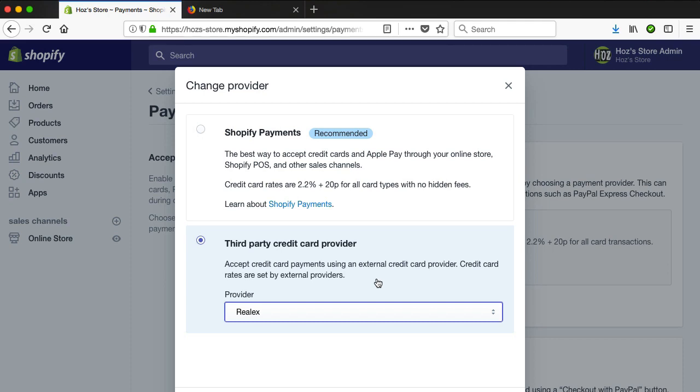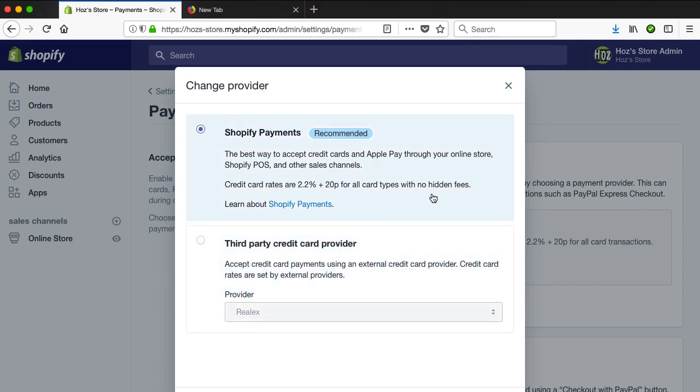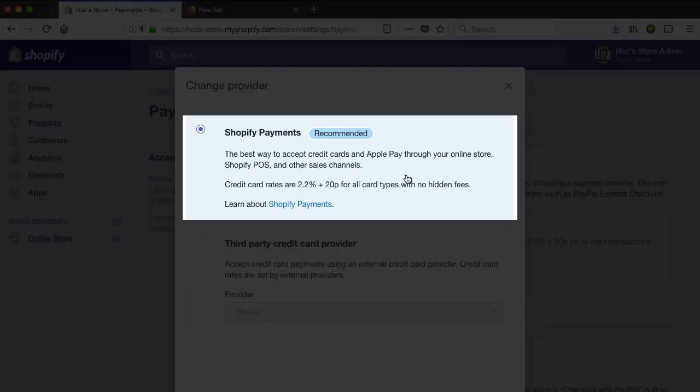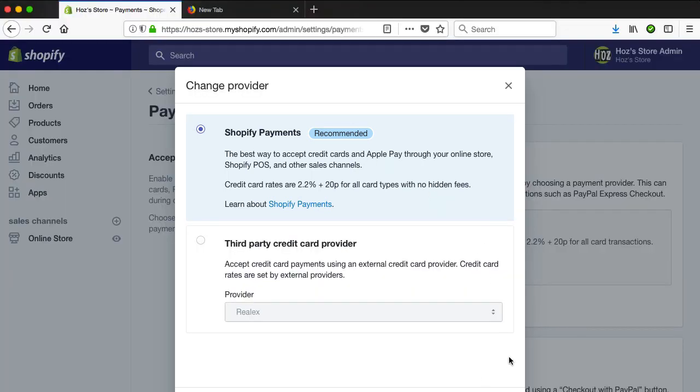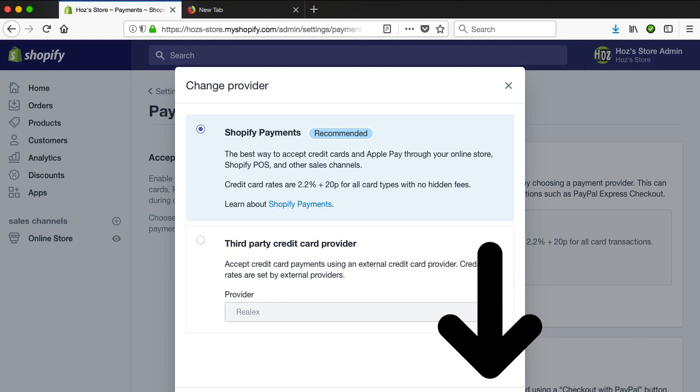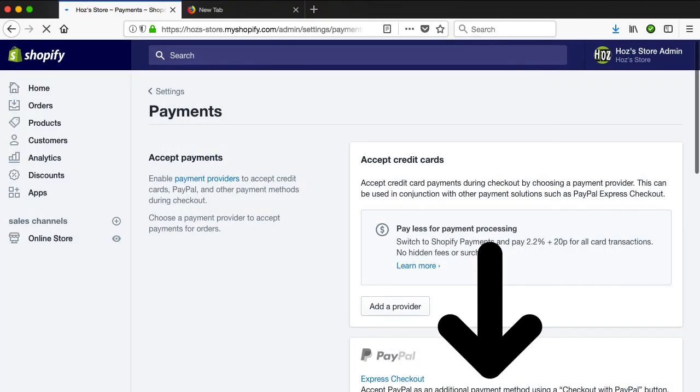Okay, so if you don't have a third-party payment gateway already, then this is great, because what I actually recommend is that you use Shopify Payments for the simple reason that it's already integrated into the system, which to you and me means that we just click buttons and we're good to go. So this is the option that I'm going to choose, and in the very bottom right-hand corner, you'll see the continue button. I'm going to click on continue.